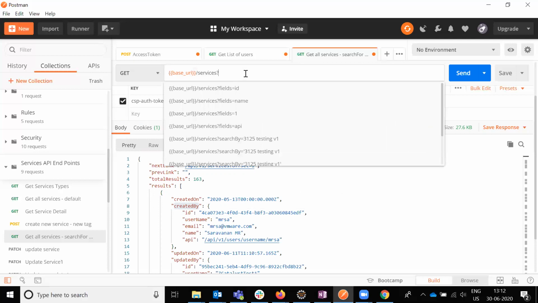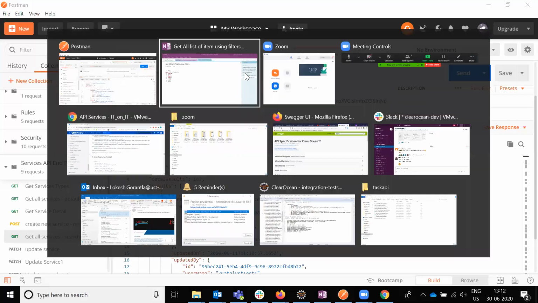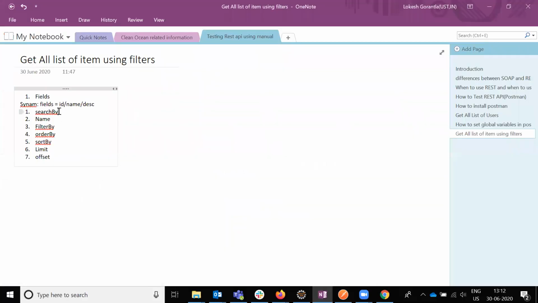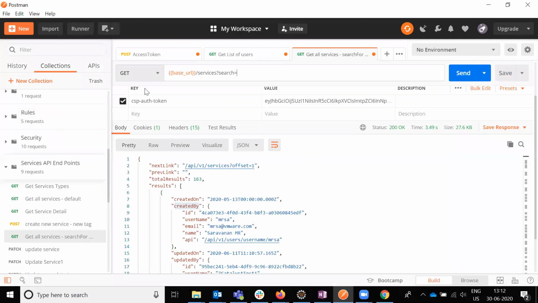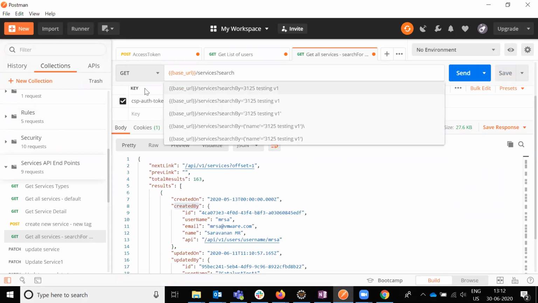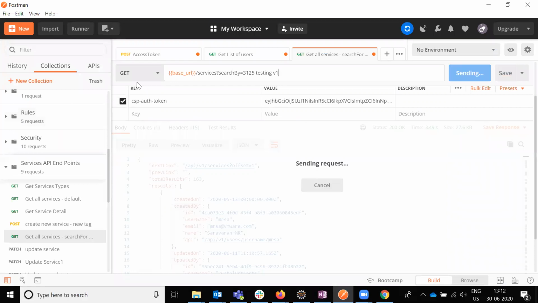Next one, the search field. Search syntax is different in different companies. Some companies use search by, some companies use search directly. Based upon the developer, they can make their own naming. The syntax is search equal to name, where the name is presented. If you use search equal to, you can directly make that search, not search by, sorry.